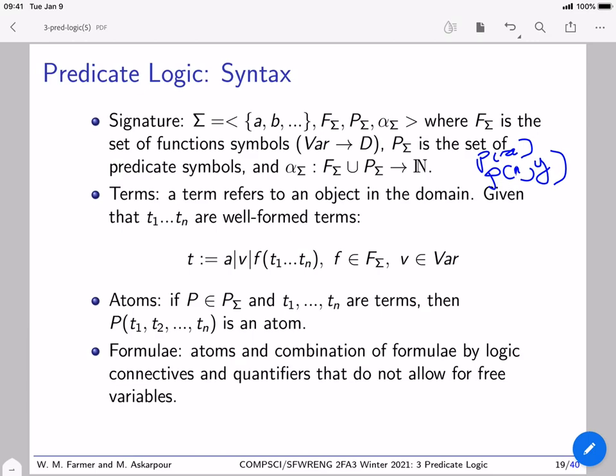Okay, so let's see the syntax and semantics of predicate logic. A signature defines base symbols, a set of functions, and a set of predicates. Then alpha assigns arities to functions and predicates, so that we can have a one-place predicate, a two-place predicate, etc. The same thing also for functions. Every term is made of base object symbols, variables, or functions defined over a set of terms. Each atom is defined as a predicate applied to one or multiple terms, and then formulae are made from atoms or from simpler formulae combined with logic connectors and quantifiers that do not allow for free variables.